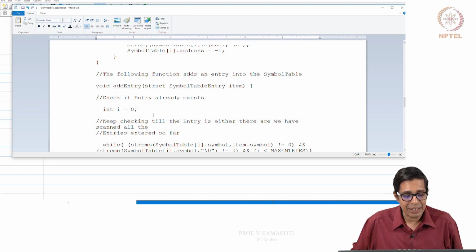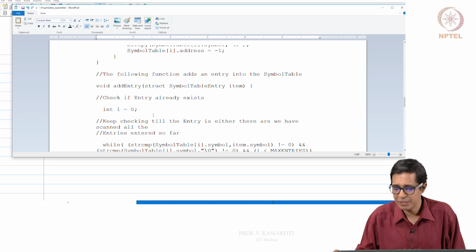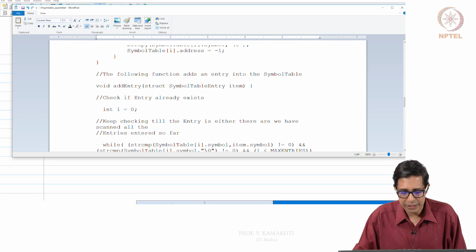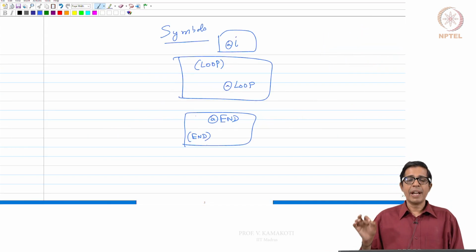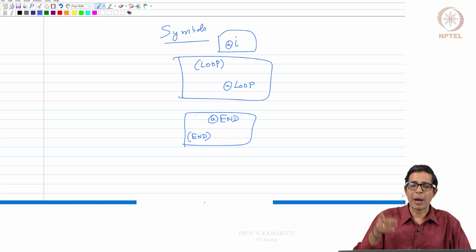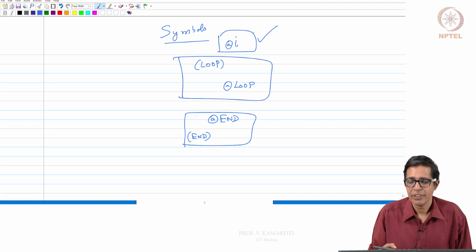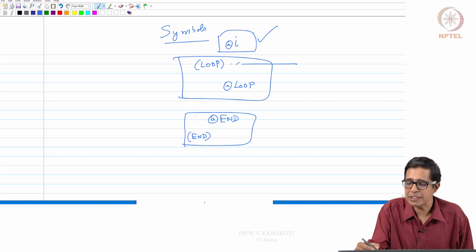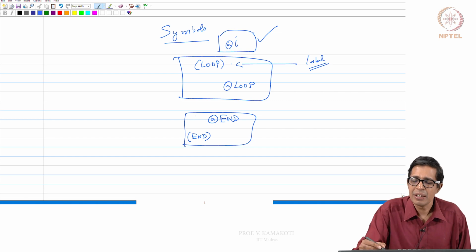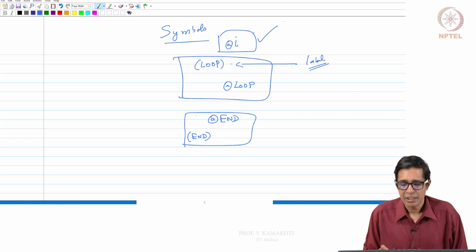Now the next thing that we need to address is what it means to add an entry into the symbol table. So there are two things. I encounter a symbol. When will I encounter a symbol? As a part of my at instruction, as you see here, or as a part of my label instruction. So I encounter a symbol either as part of a label or as part of an at instruction, right?